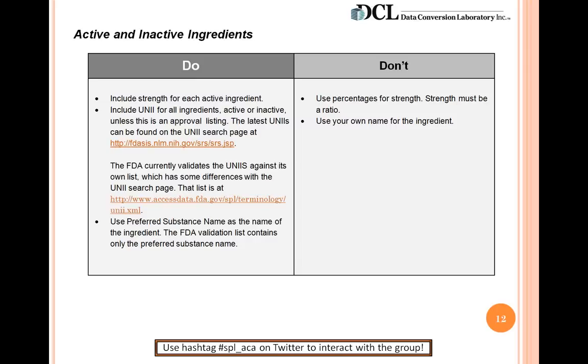We have the link to get you to the UNII search page. But be aware that the FDA validates the UNIIs against its own list. So there are some differences between what names the FDA wants to see for the UNIIs versus what names you will find on the UNII search page. They're few and far between, but we do want you to be aware of that, and we show you the link there to their own list.